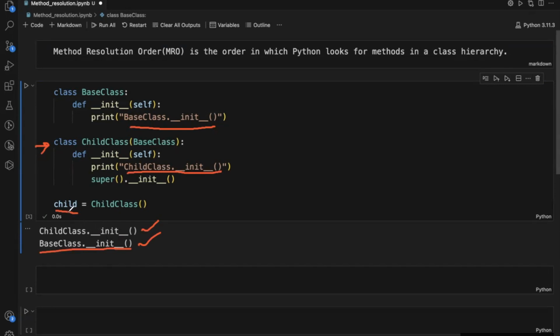When I have created this object child, the init of this child class gets initialized first, because this is an object of the child class. What is inside my child class? Inside my child class, I have this init method. So this init method is initialized, and inside it is written to print this statement. First statement, Child class.__init__(), is getting printed here.